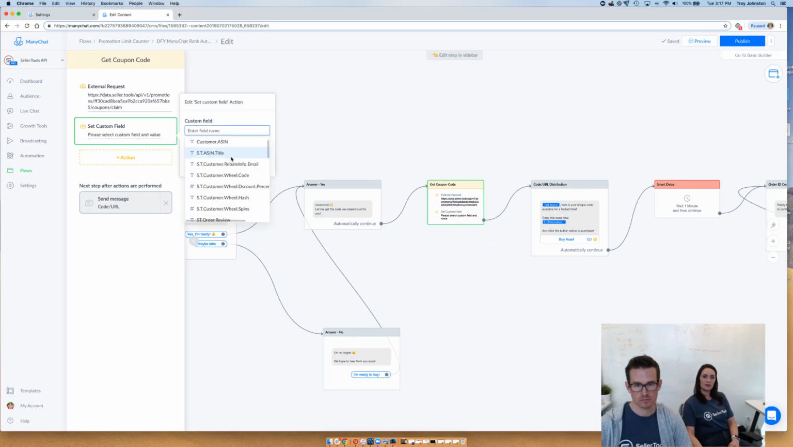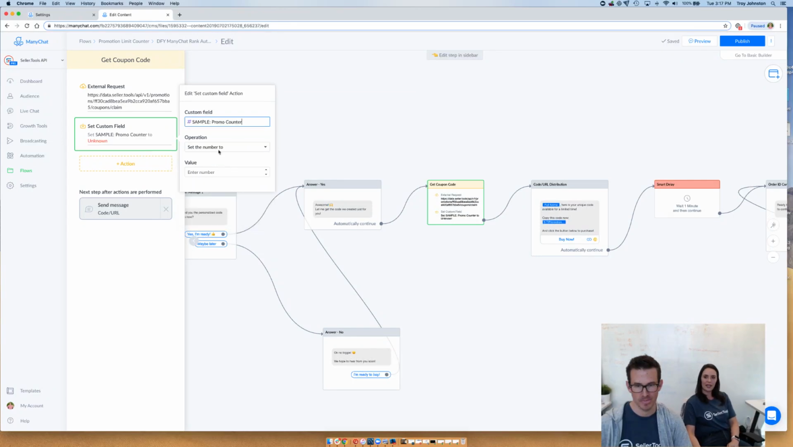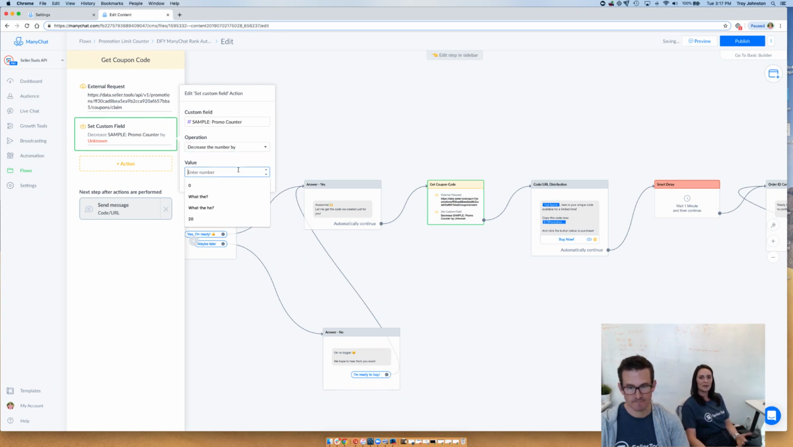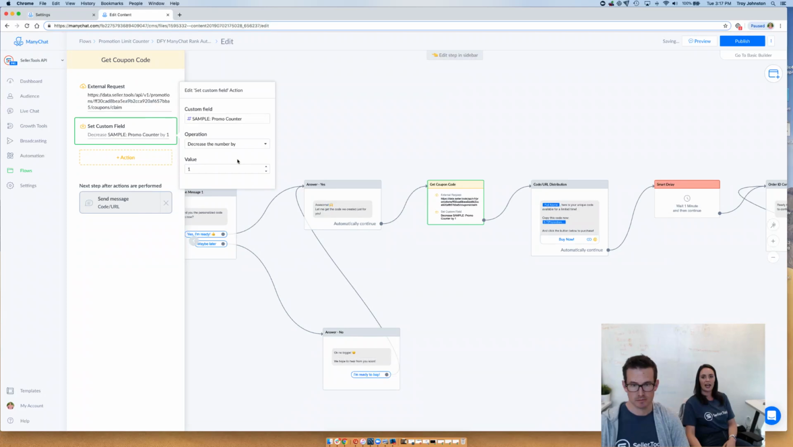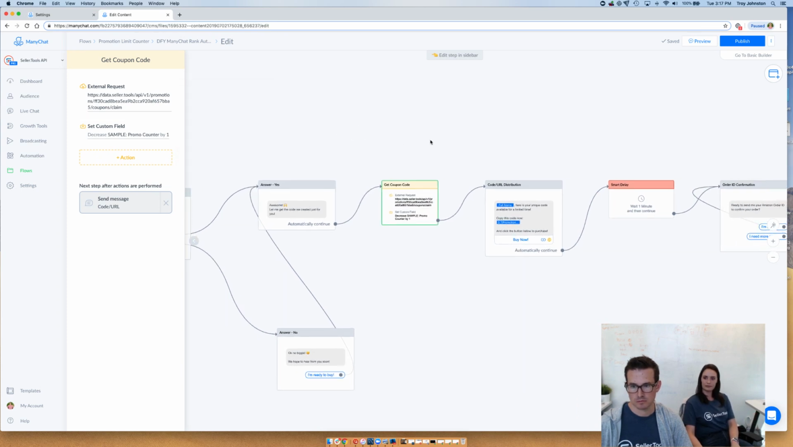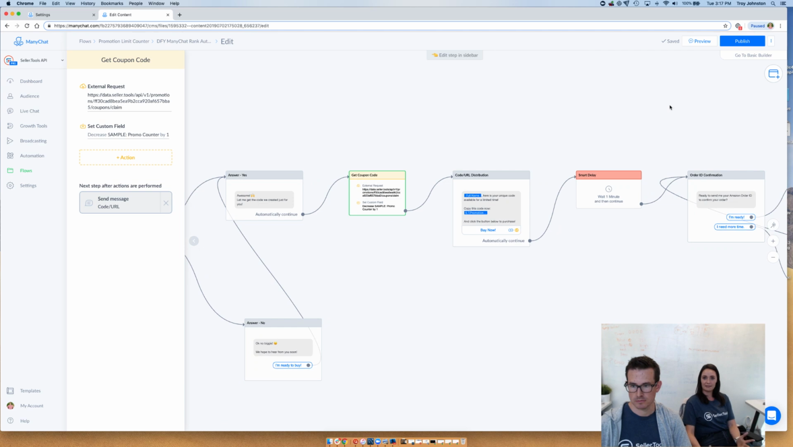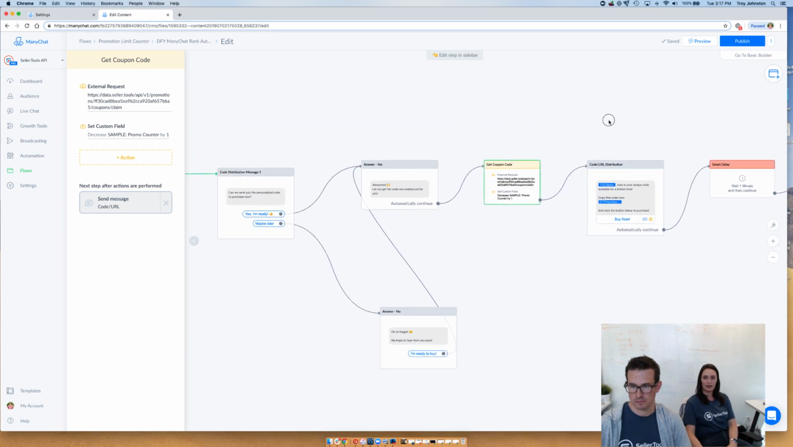So we want to scroll all the way down to the promo counter. Now remember, this is the one I created, guys, but here we'll use the sample. And this is where we want to decrease the number by 1. This is really helpful. You don't have to set it to any specific number or set up any rules for that. It will automatically tick down by 1 each time a coupon code is distributed. Cool. Yep, and that's it. Easy as that. It'll run on its own.